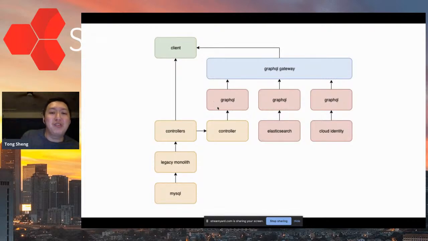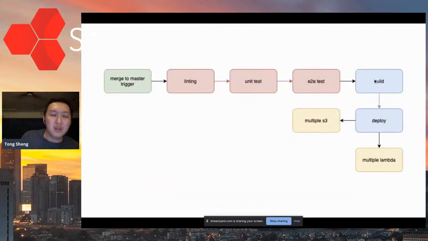You might also have some microservice that talks to the legacy controller and so on. So this is just another example. All these microservices can be inside the same repo. Okay. So this is also another example of how your CI/CD is going to look like.